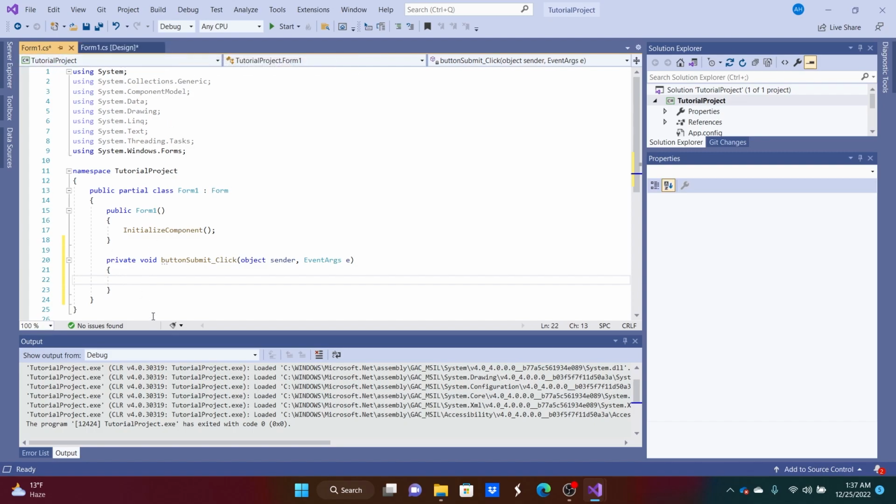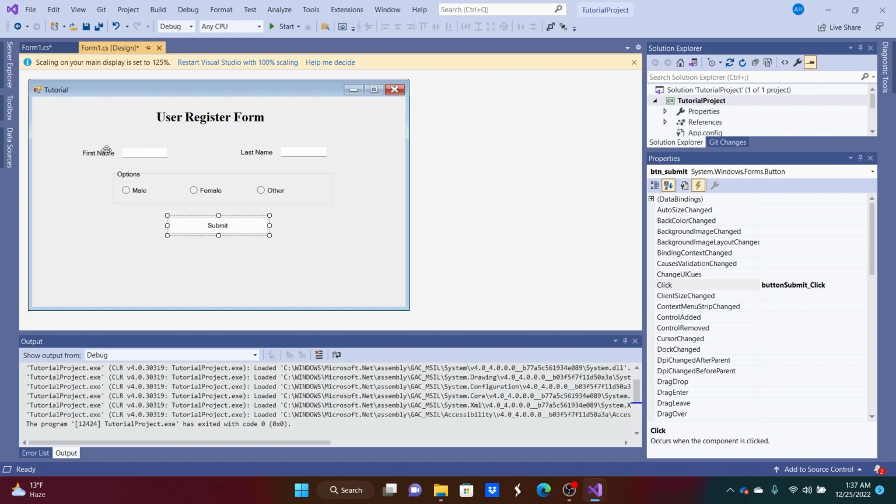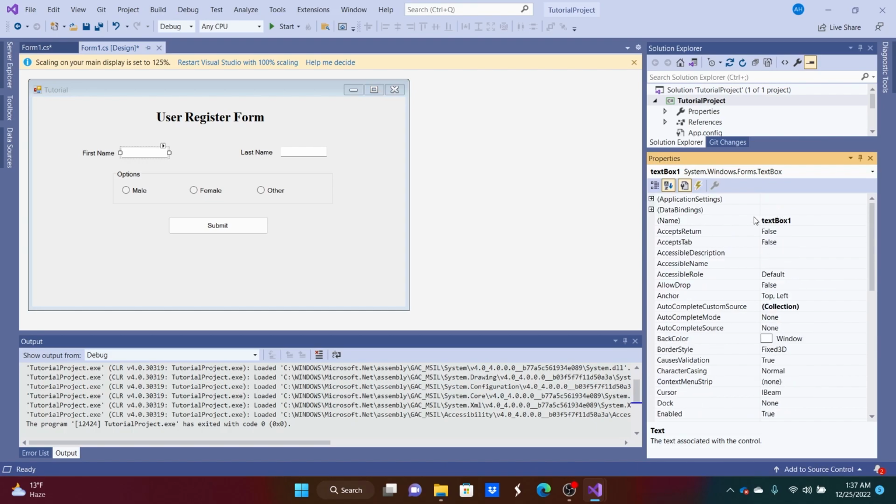So in our button submit, we want to get the other text values of the controls that we have. So if we go back over here again, we have our first name. So we got this text box, and this one also has different events, but if we go back over here to properties, we will see that our name is text box 1. So let's change this to a better name, maybe like TB underscore first name. And then we'll change this one to TB underscore last name.